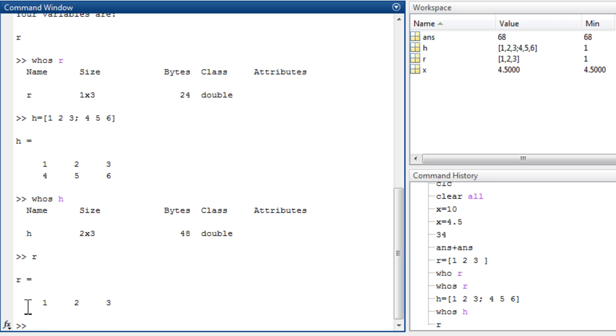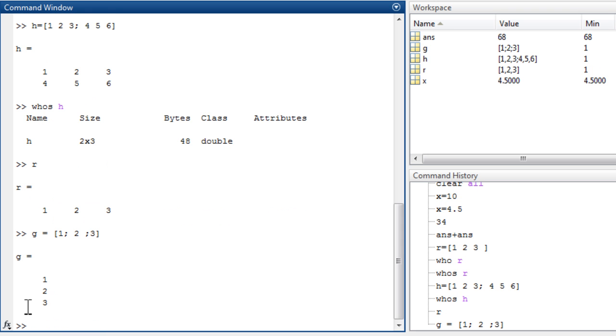So to assign another vector with the columns, equal, and you choose square brackets 1, semicolon 2, semicolon 3, and close. And now we have a vector, or one column vector with three rows.